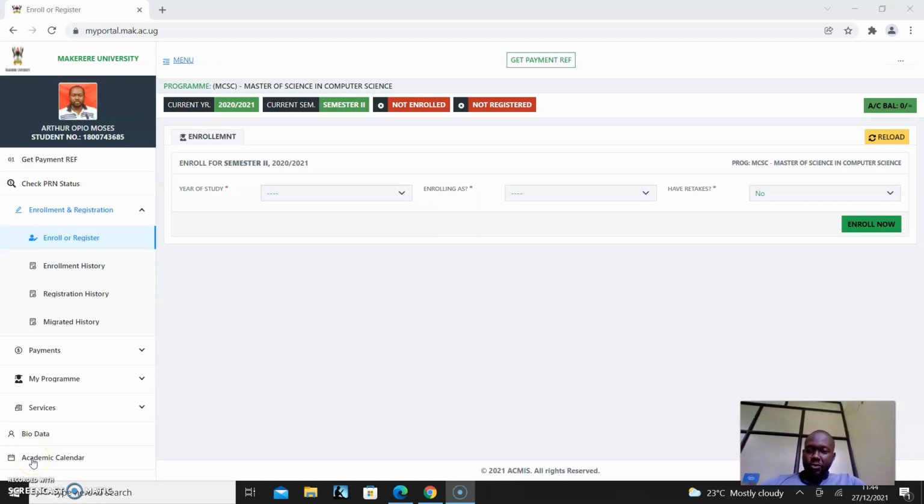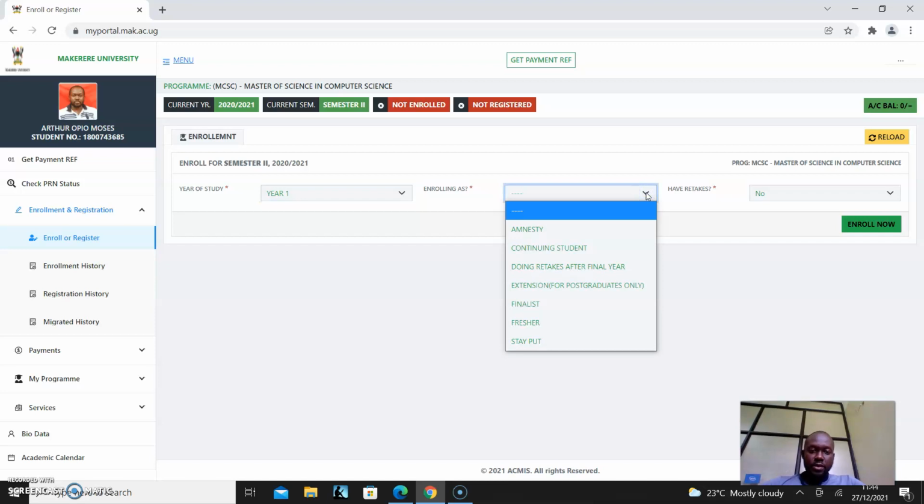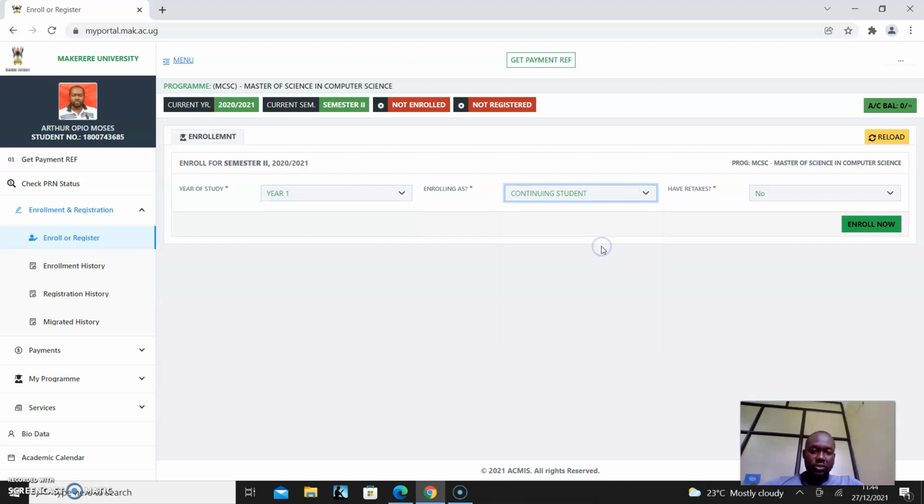Dear students, picking from where we stopped on the overview of the portal, I would like to show you how to enroll and register without retakes. This is when you're having normal progress, and you come and click, for example, say year 1. Depending on the different years, it will be up to year 5 at least, on the drop down. And then I'll click enroll as a continuing student.